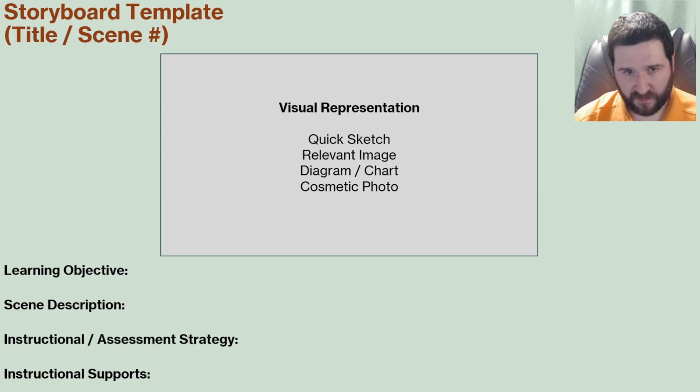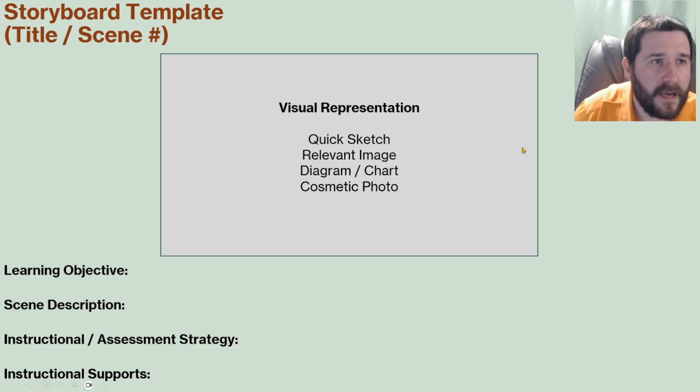How do we represent those scenes? Well, here I have just a quick template for you guys that we'll use for this class. Okay, there's lots of different ways you can do storyboards and templates you can use, but this is what I'll be looking for Project 2 specifically. Okay, in the top left, we have our title and our scene number.